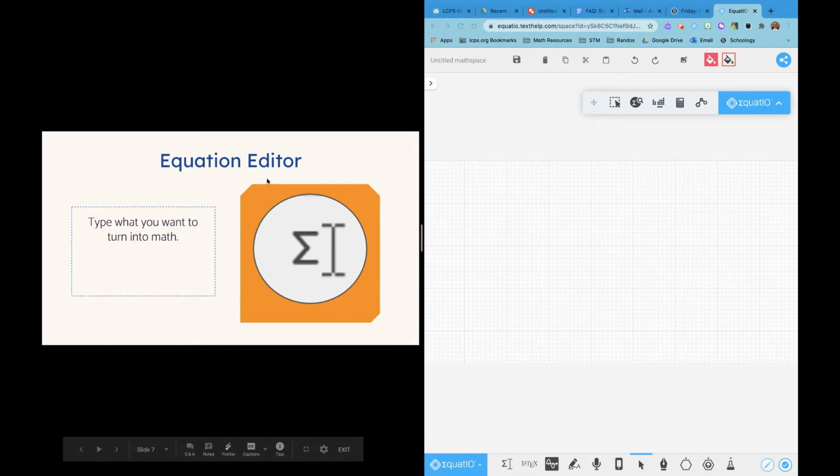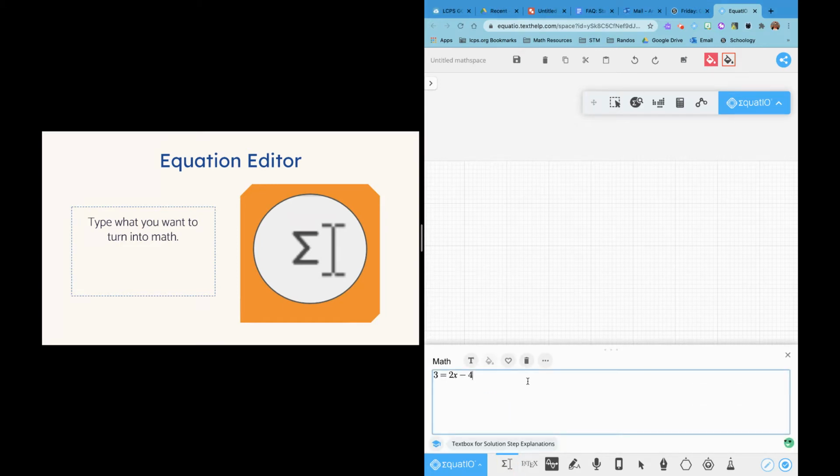The first tool we're going to talk about is the equation editor, and what this does is it types what you want, and it converts it into math. It turns it into a picture for you. So it's this one on the far left of the Equatio toolbar at the bottom. So if I click that, I can type out whatever math I want. So for example, let's do 9x minus 2 is equal to, let's say 16.